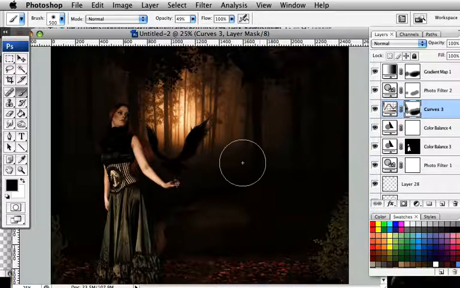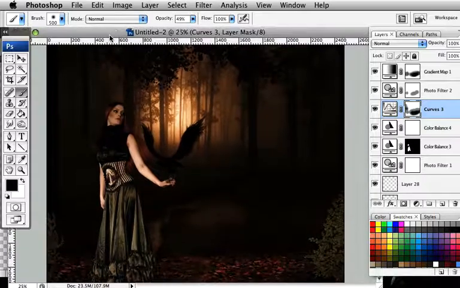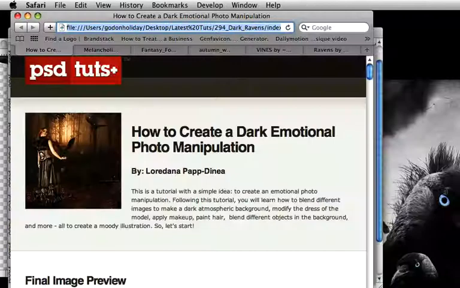So apart from those leaves, which I couldn't find without the DeviantArt watermark, they do come with the file, so do check that out. That is pretty much the tutorial. So I hope you found that really useful. It is a great tutorial on how to create a dark emotional photo manipulation in Photoshop.